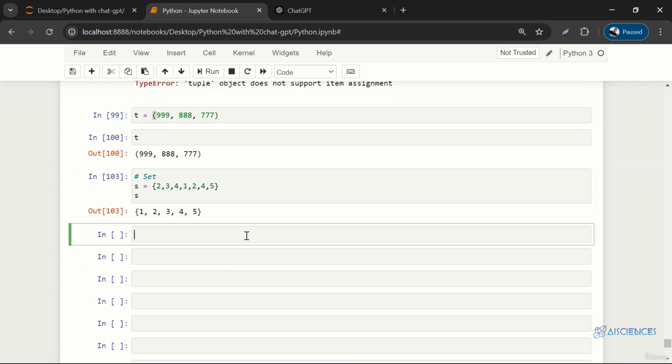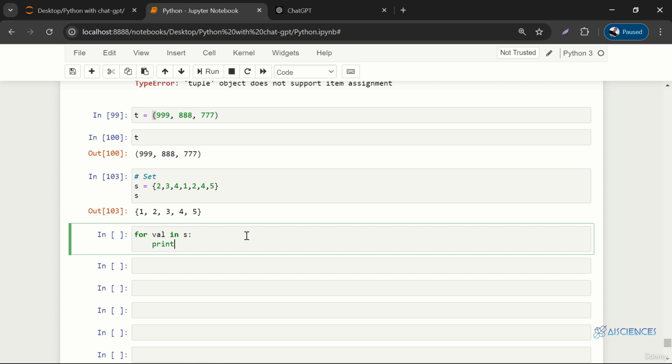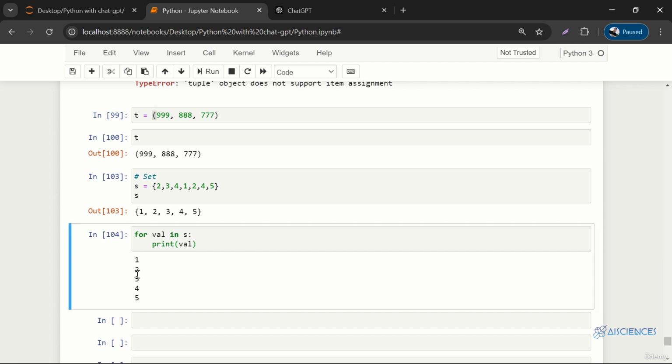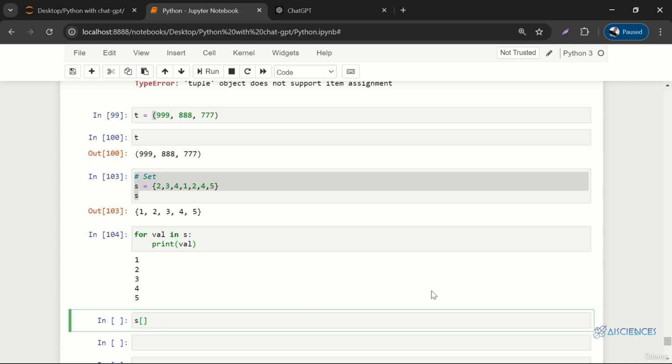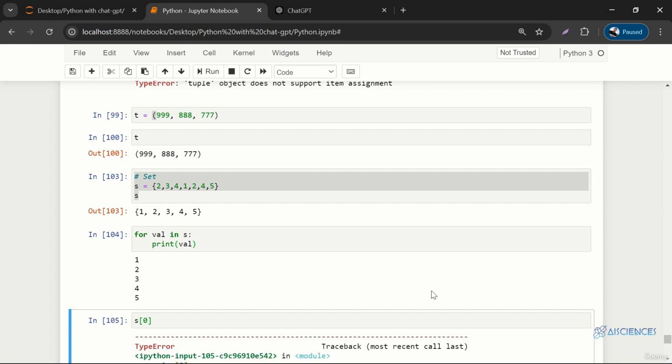Second thing, let's say if I say for value in S, where S is a set, and then I say print value, you see it is showing 1, 2, 3, 4, 5. Whereas here, the values are stored in completely different order. So the thing is, set also does not care about ordering the values. That is why if I say S of 0, it will give me an error.